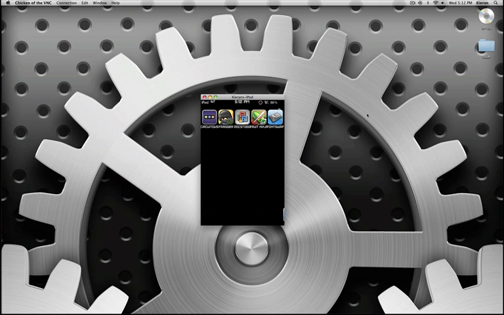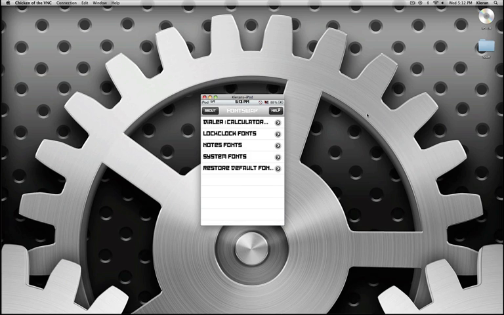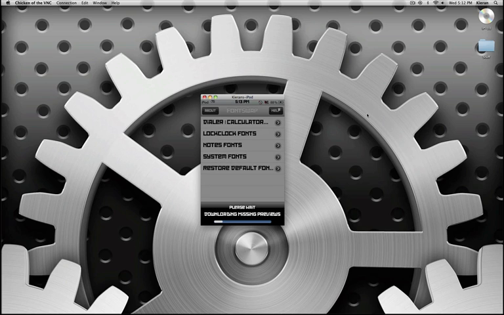And so you'll have an application. It's a blue icon with two A's, and click on that, and that's Fontswap. And you'll have different sections to go to. All the fonts that I'm going to be showing you are in system fonts, so that means they'll work throughout the entire system. And so just click on System Fonts, and it'll open up.